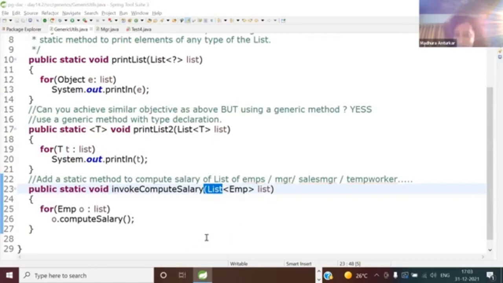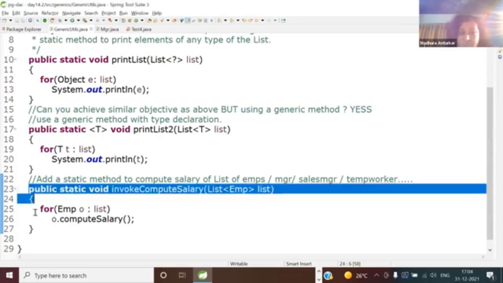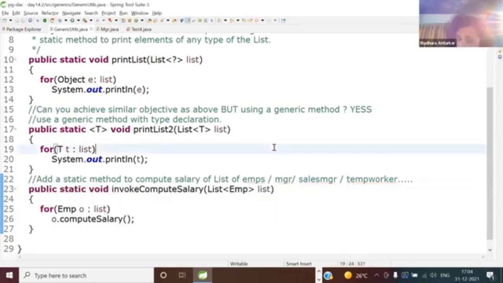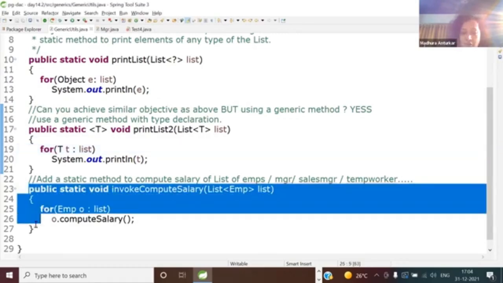So I was starting on a question mark, but somebody said Employee, so I did this. So are you 100% clear that this will work fine for only List of Employee, not List of Worker, List of Manager, List of Sales Manager, or whatever? It will work for only List of Employee type. So we have a restriction, but I should be able to pass Worker is an Employee, Manager is an Employee, HR Manager is an Employee. So this is a wrong solution.